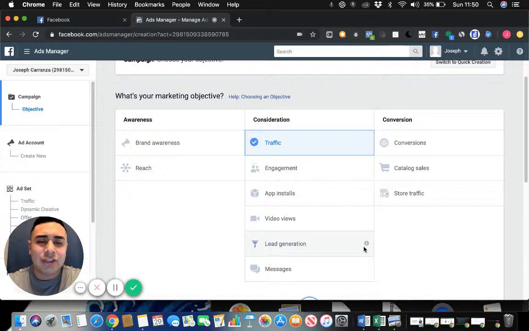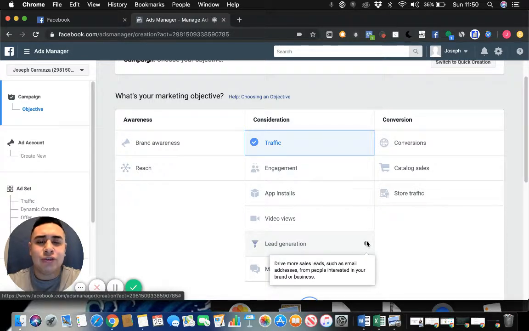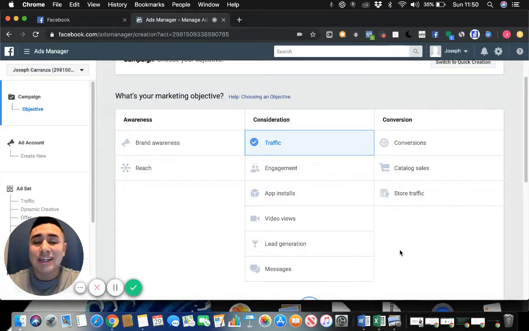So with lead generation, it's pretty much you drive more sell leads such as email addresses from people interested in your brand or business. And this one is really important, especially for real estate agents, gym owners that want to give out like a 3 day free trial or whatever, a week trial. Give them this lead, collect their information, collect their email. That's huge, right? That's huge for real estate, gym owners.